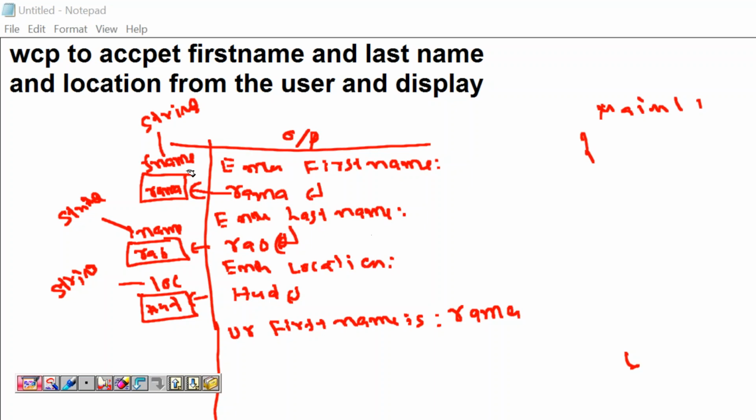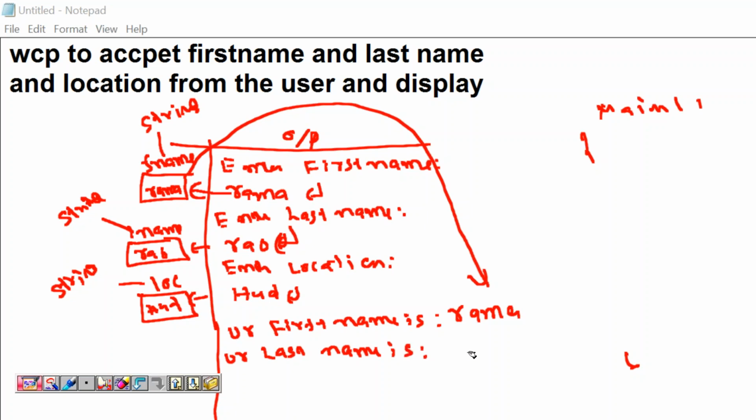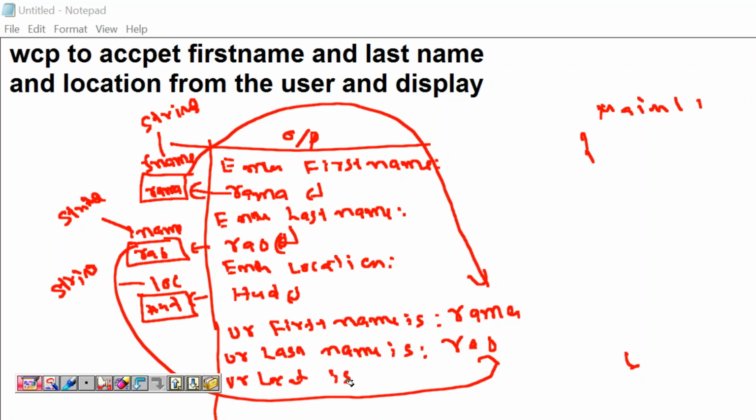Your first name is Rama, but Rama is coming from a variable called fname. Next, your last name is Rao, and Rao is coming from this variable. Next, your location is Hyderabad, and move the cursor to the next line. So this is the story about this program. This is the requirement, and you have to design like this.